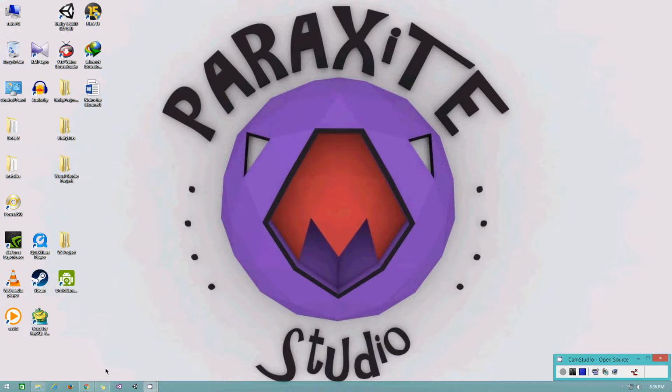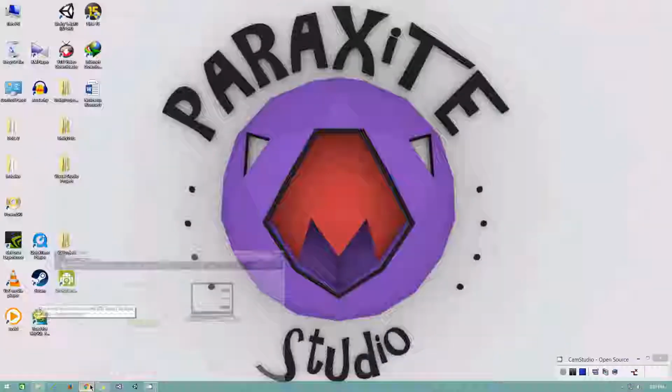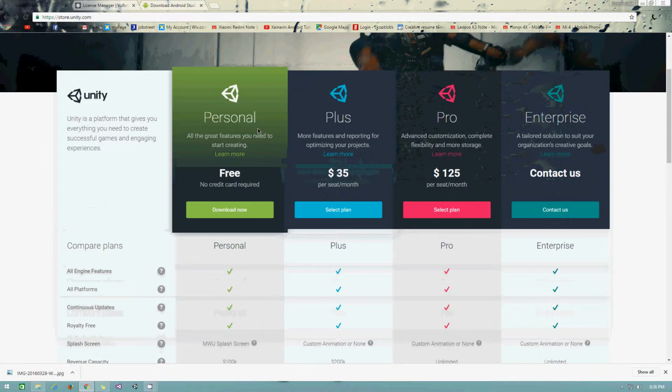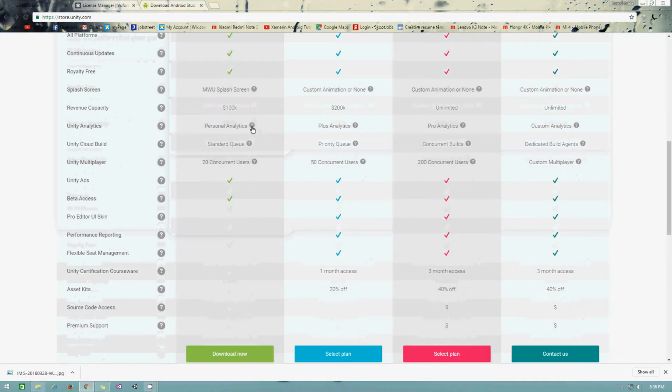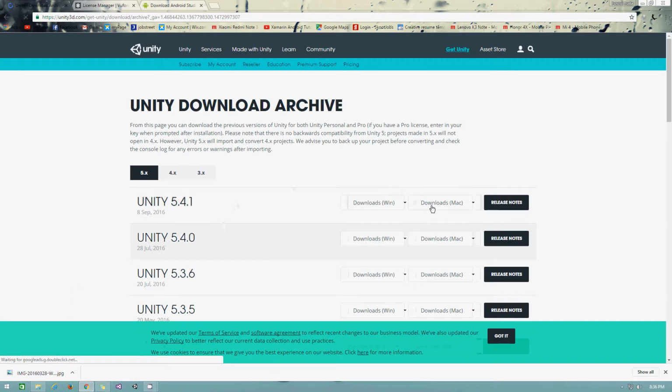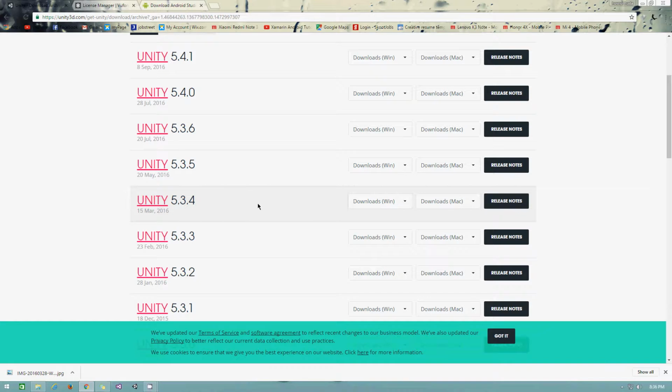So the first thing you need to do is go to the website, download Unity. So this is the website. Right now, you can download the latest version of Unity if you prefer that one. But I prefer an older version of Unity. I don't know why, but I just prefer that one. So you can click the older version of Unity and you can download any of the version that you like.